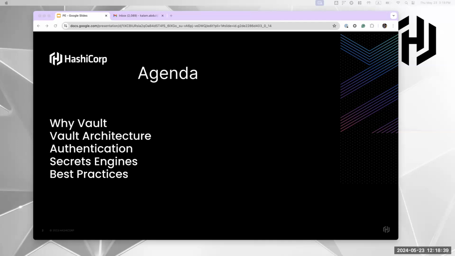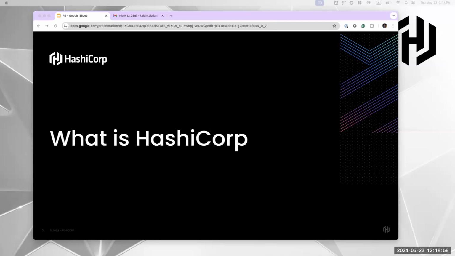So today the agenda will cover why HashiCorp Vault, go over Vault architecture, and we'll discuss some of the internal components related to Vault, specific to authentication and secret engines, and go over some of the best practices. All right, so with that, let's dive into this.